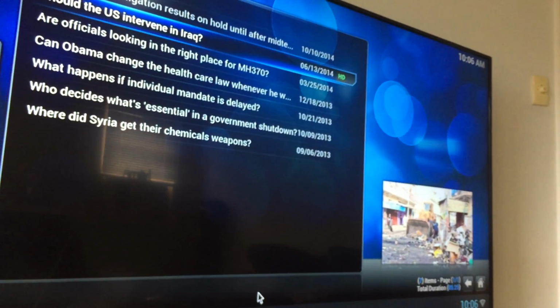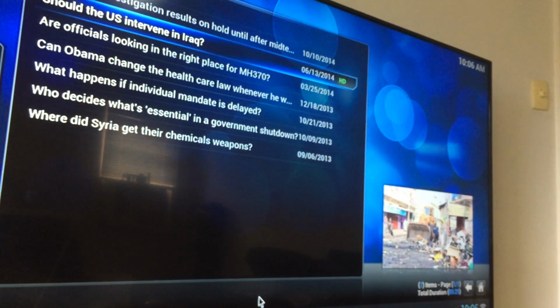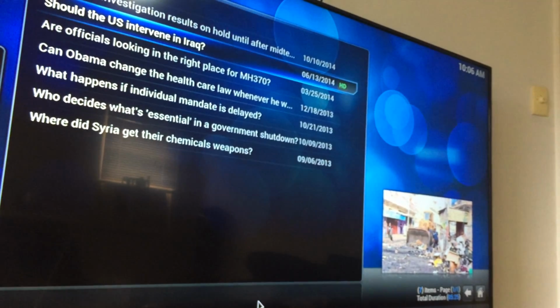And just download the old version, just go to look for old versions of Kodi and you'll find it. So it's Kodi Helix 14.2.